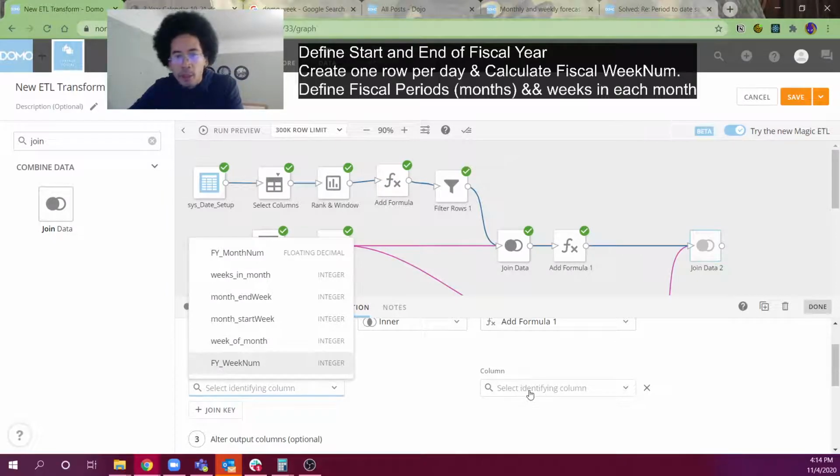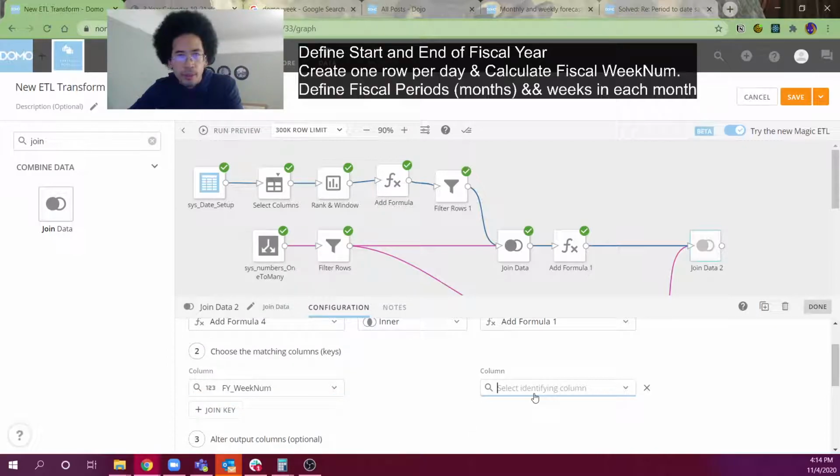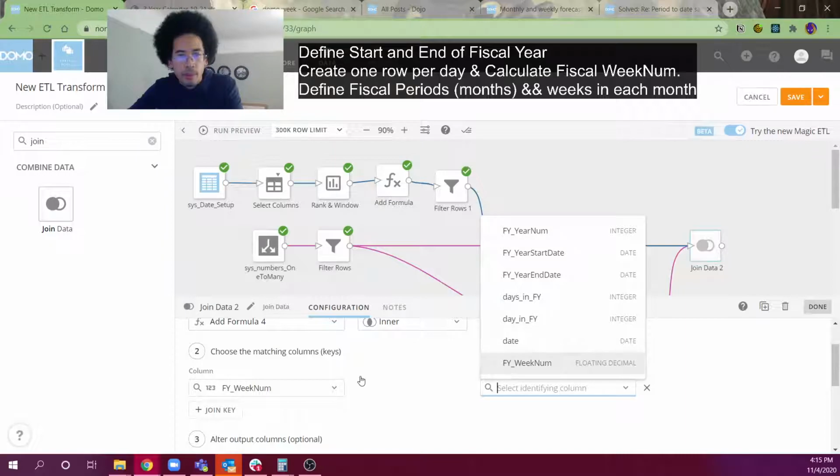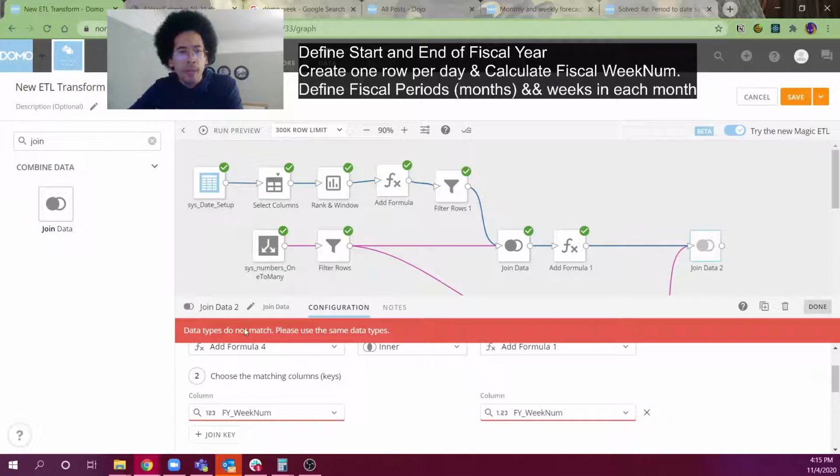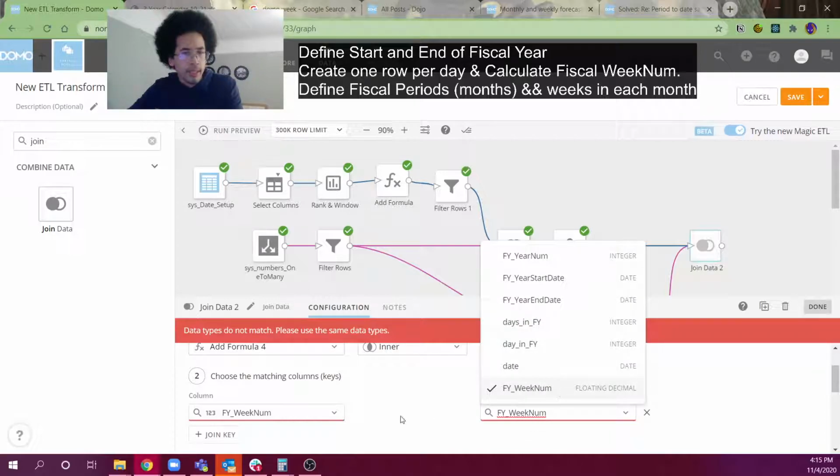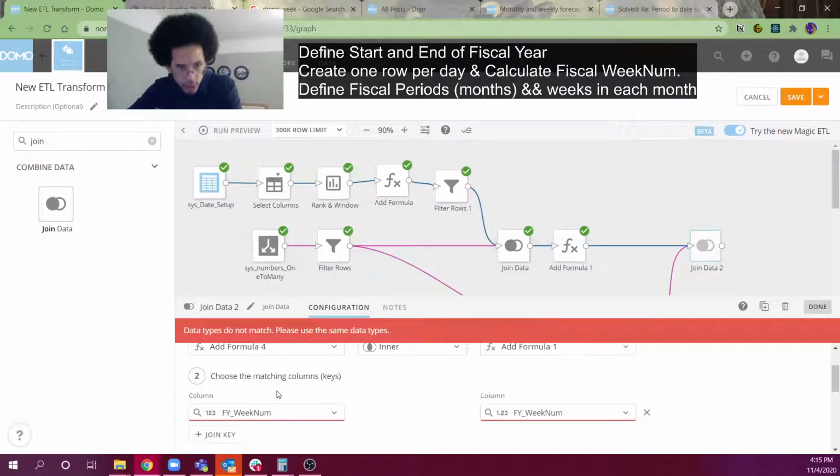All right, anyway, joining on week number is equal to... I think I'm going to throw an error. I throw an error because the data types don't match. Here it's of data type, I want to say decimal. And over here, we have a data type of integer.